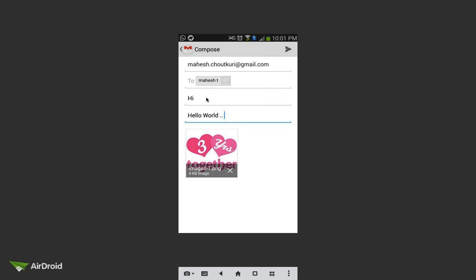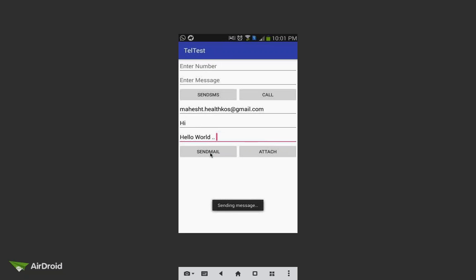I'm sending to mahesh. What is the subject? Hi. And what is the message? Hello world. And what is attached? We are adding an attachment. Once you select this send button, it will send an email to the specific mail account.